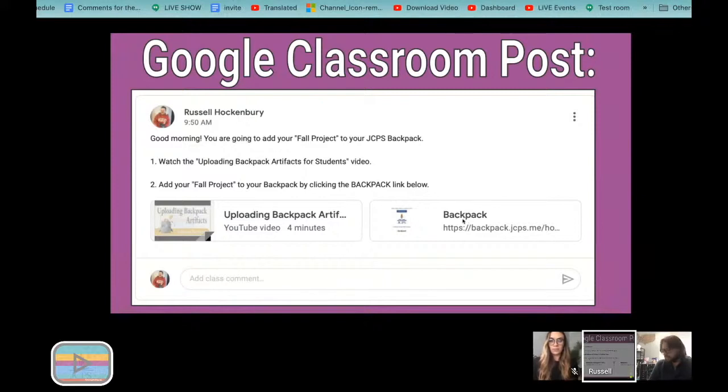There's a fourth way of getting to the backpack. And that is just simply posting the link in your Google Classroom. backpack.jcps.me, the kids click on that, and because they're already logged into Google, it takes them directly into their backpack. So if your kids can get to Google Classroom, they can get to their backpack.